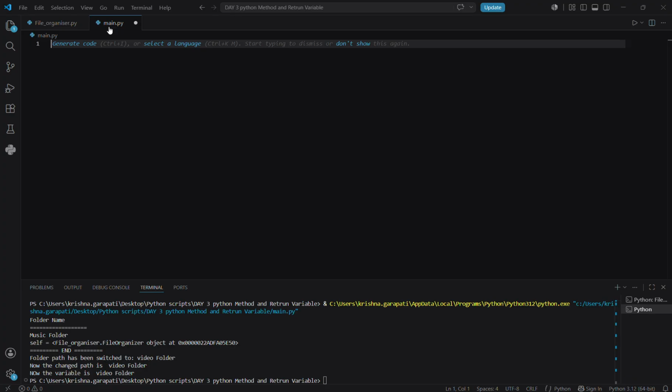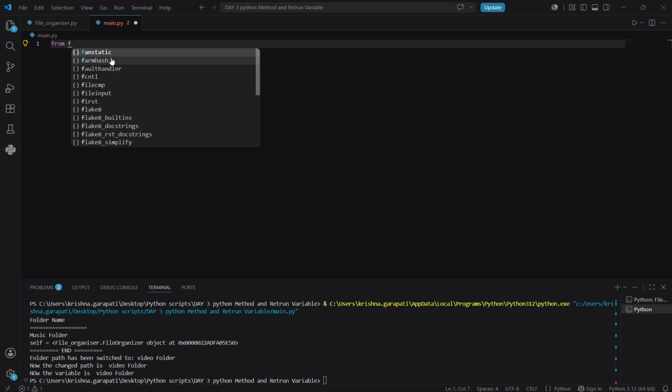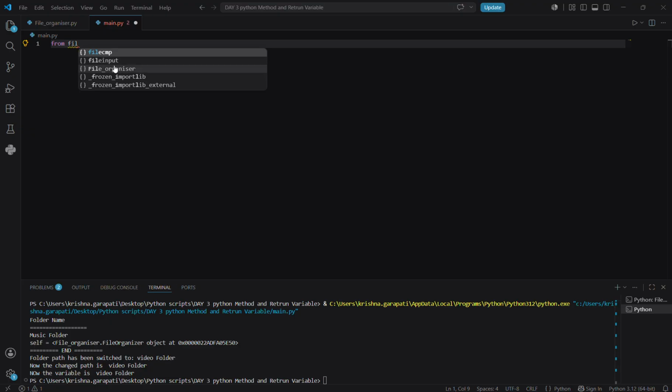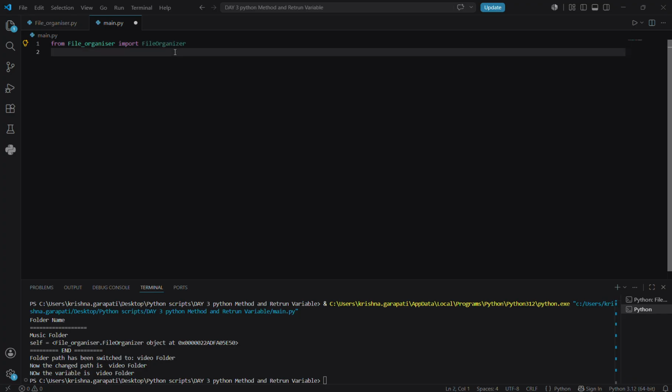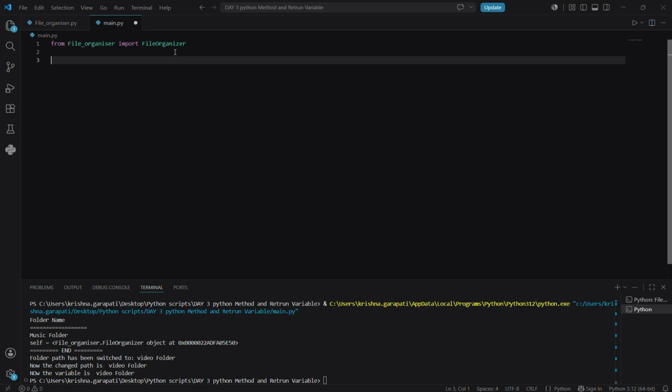So we'll go to our main class. We'll try to import from file organizer. Let's say this is a package, and we're trying to import our class which is called FileOrganizer. Once we import the class, the first thing we'll do is create an object.